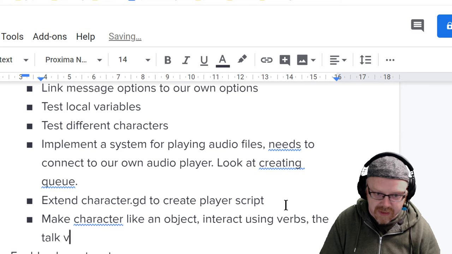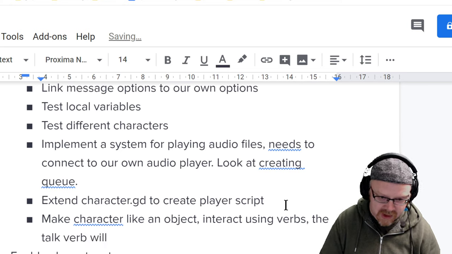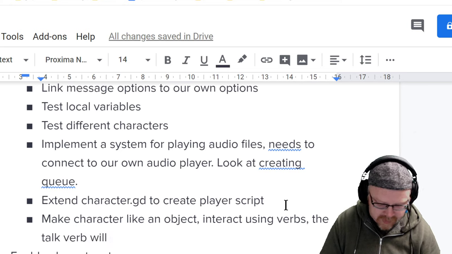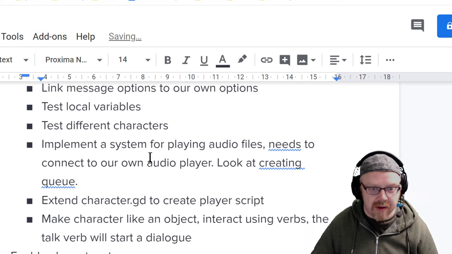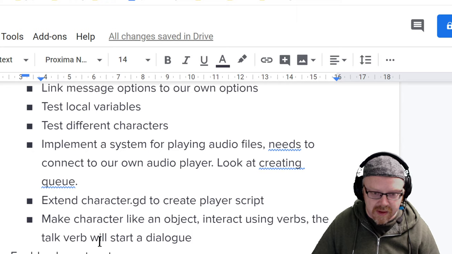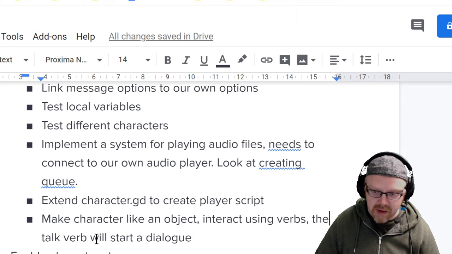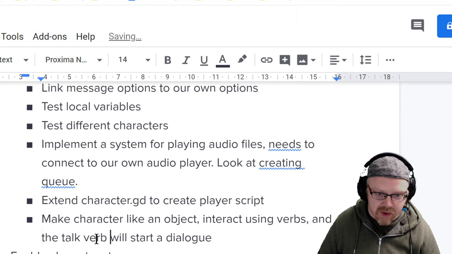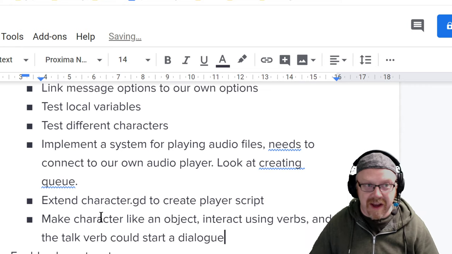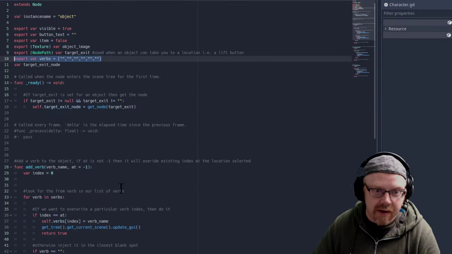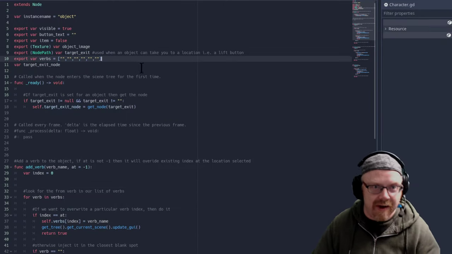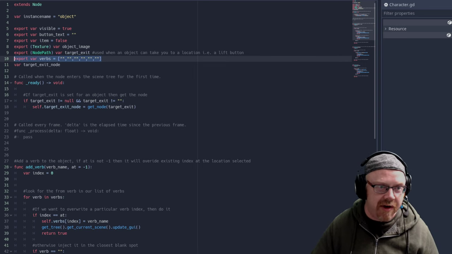The talk verb will start a dialogue. And the fight verb could start a dialogue too. So, let's just get rid of that for now. Nope, that's object.